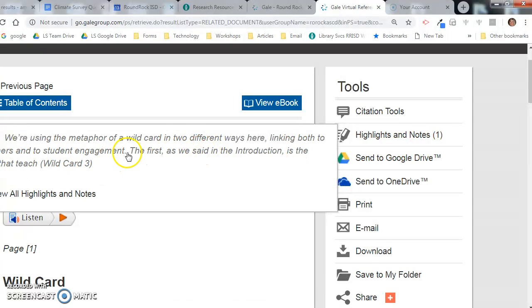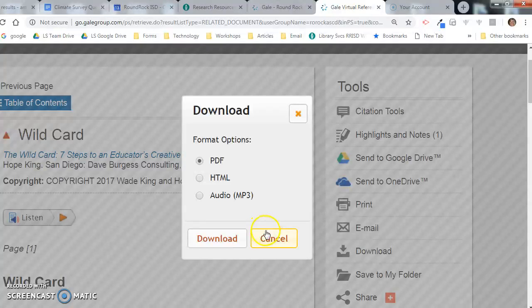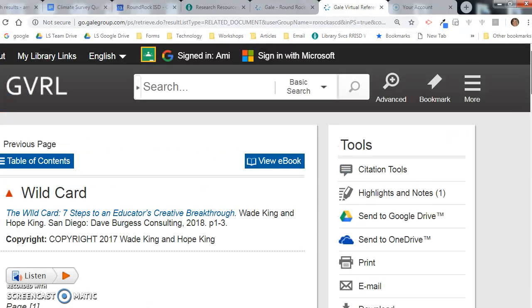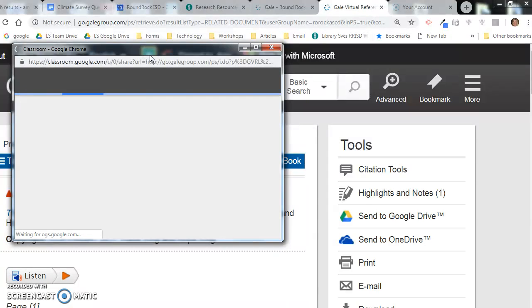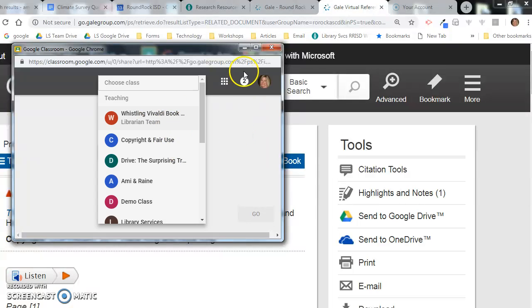So everything that I highlight, I then have access to at the end of my readings. And don't forget, any of these chapters, when I have them open, I can download them as a PDF. I can send it to my Google Drive and start a folder with each chapter. Or I can take the chapter and, if I had a group I was reading this with, we could set up our chapters in our Google Classroom. So I would just share it to my classroom, choose that class, and then send it over there.